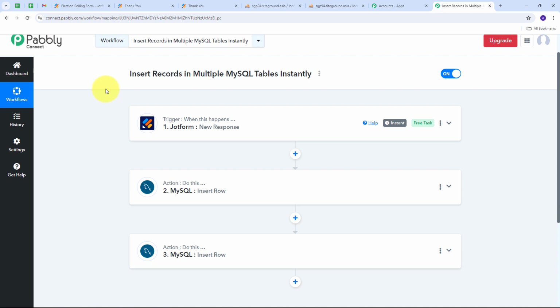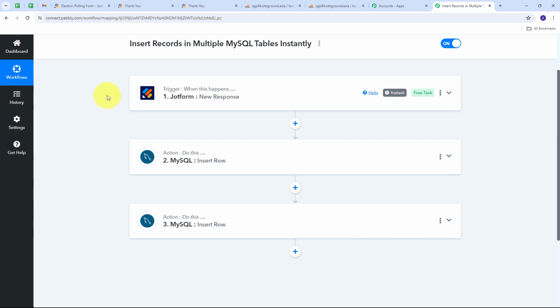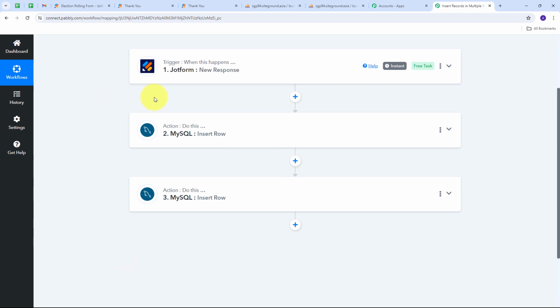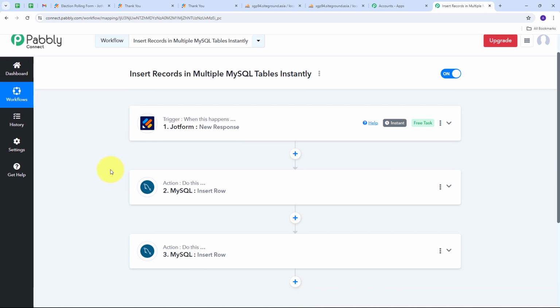So let's summarize what we did here. First I set up my trigger, and my trigger application was Jotform, and my trigger event was new response. Then I set up my action steps, and I used MySQL as my action application, and here I used the action event as insert row, and in these action steps I selected different tables where I want to add my records. So this is how I have successfully created this workflow.